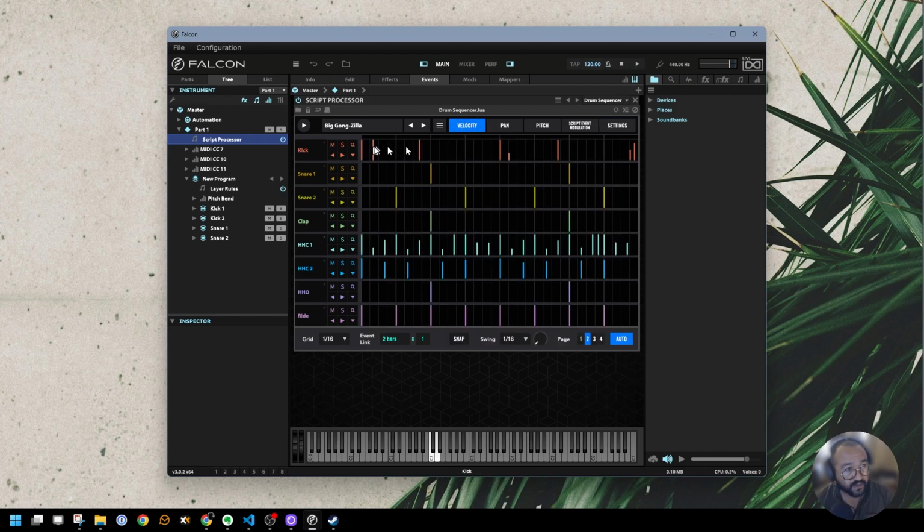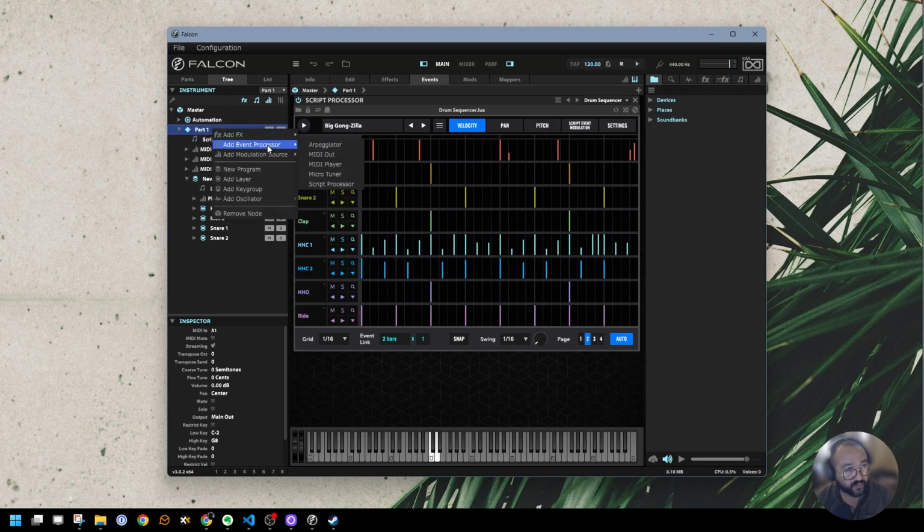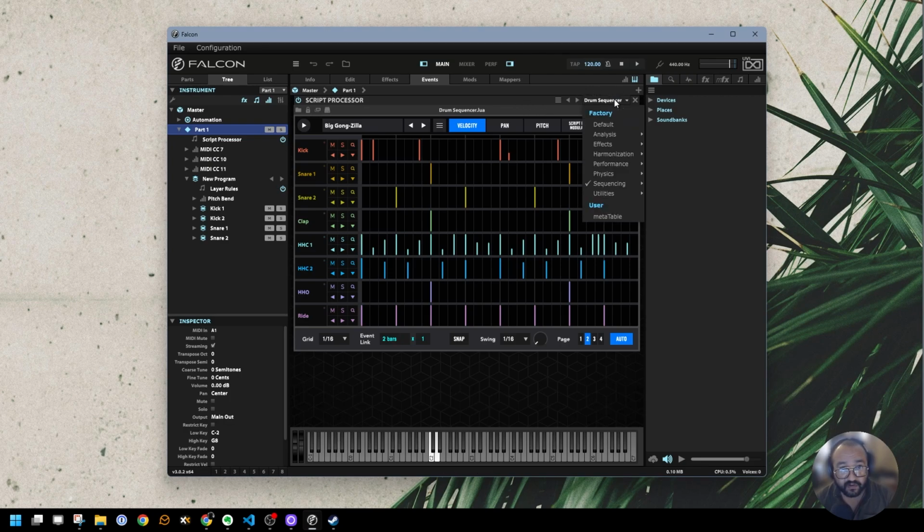And again, if you're wondering how to do that, you would right click on parts, go to add event processor, go to script processor, and once an empty script processor is loaded, over here, you click on this, you go to sequencing, and you go to drum sequencer, and it will bring this window up. Now I'll press play.